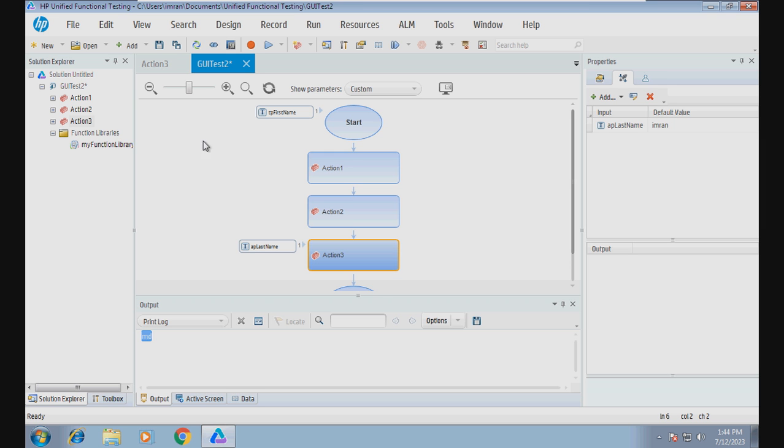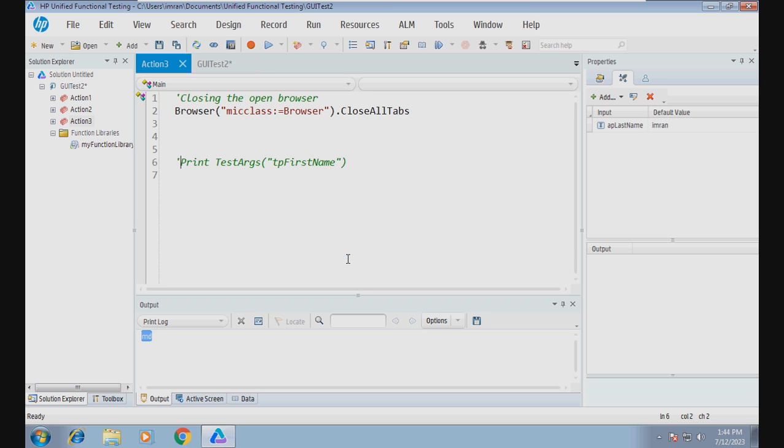Now I will see how we can access it. I'm double clicking, so action 3 has been opened. Now this time I will write parameter, first bracket, double quote, AP last name, first bracket end. So if it is a test parameter, I write test args. If it is an action parameter, I write parameter.